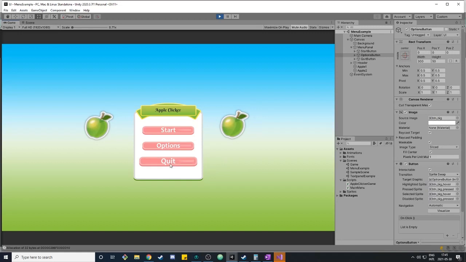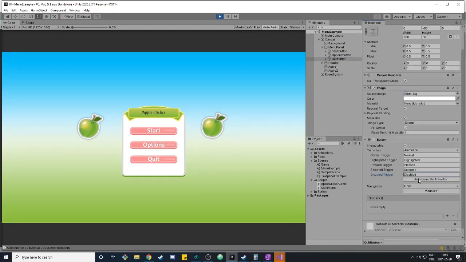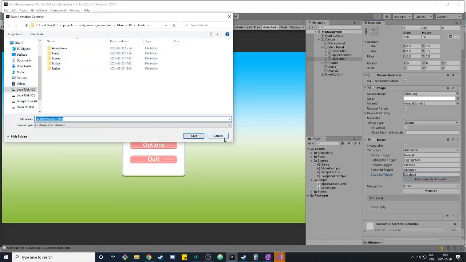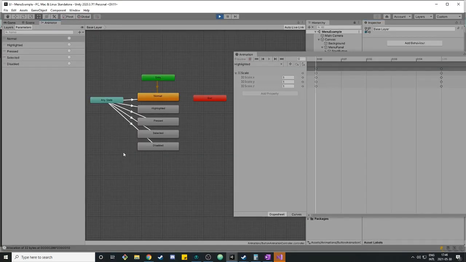The quit button is animated, so if I hover over it, it will scale up, and if I click it, it will scale down a bit. And this is being done using the animation transition. If you actually select that, you can create an animation controller with animations set up automatically. So you can see here this auto-generate animation button, and then it will create a controller and animations for you. You will get a predefined animation controller with the parameters for highlighted, pressed, selected, or disabled.